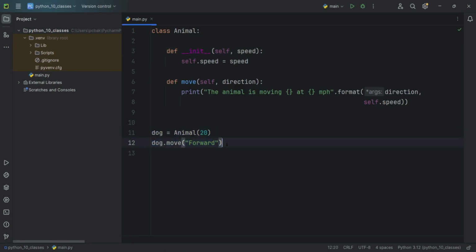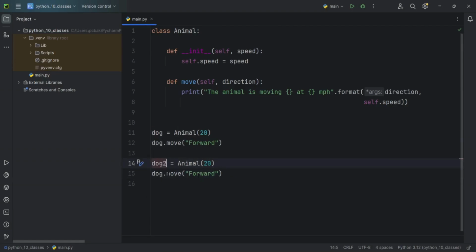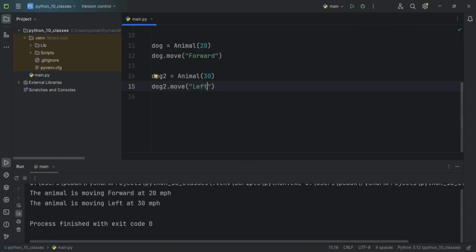Control C, Control V. This is going to be dog 2. If I can get it. There we go. Dog 2, dog 2. And then let's make this one move 30 miles an hour. All right. And instead of forward, we'll go left. That way you can see they're different. Let's run it. All right, we got our second animal. The animal is moving left at 30 miles an hour.